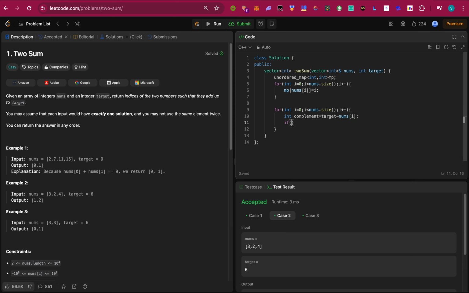Then we check if mp dot find of complement is not equal to mp dot end, and mp of complement is not equal to i, then return i comma mp of complement. And next return an empty vector.